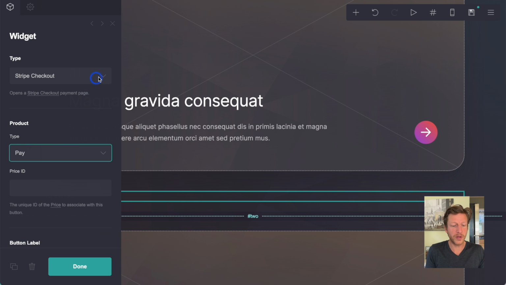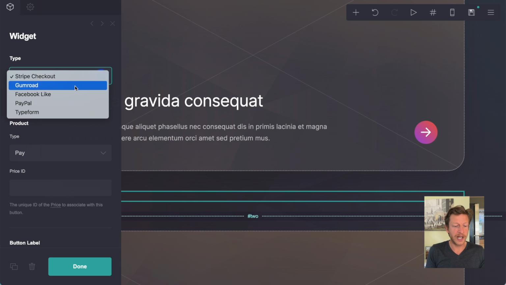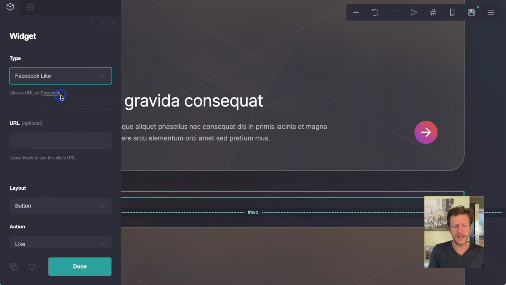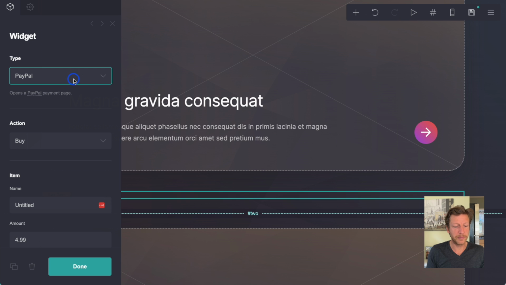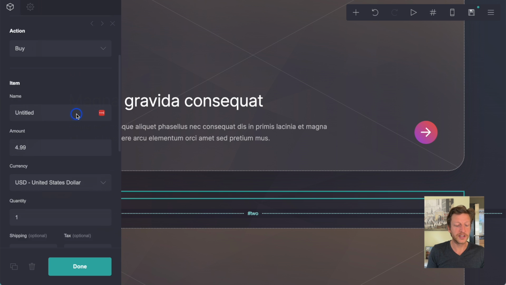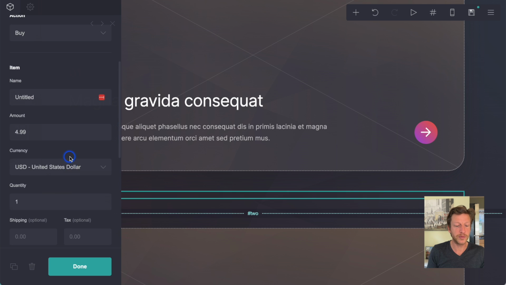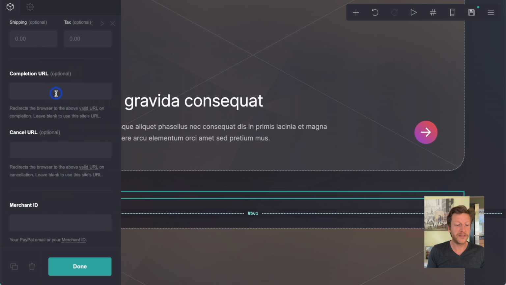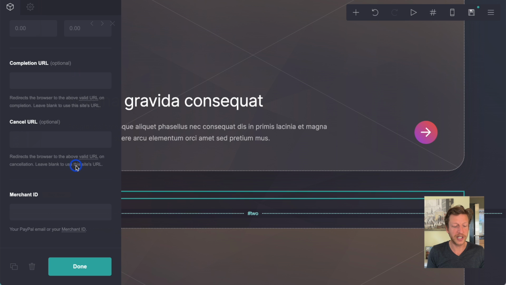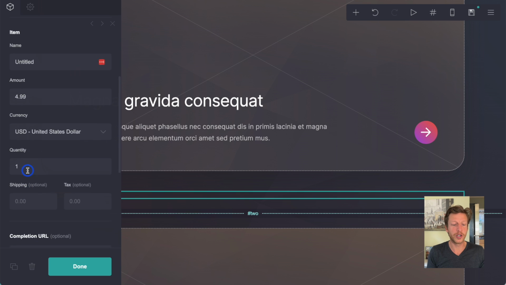Now, there's some other ones I think you might find interesting. One that probably you won't is a Facebook like. Now, this was really big about 10 years ago to put Facebook likes onto your pages. Most people don't do this any longer. Now, PayPal is the one I want to look at next. It's similar to Stripe. So PayPal is a payment gateway, and it says here it opens a PayPal payment page as well. So this is where you can actually put in your item number here. There's all the different URLs that you can do when they complete on it, and then you'll need your merchant ID for this to work as well.